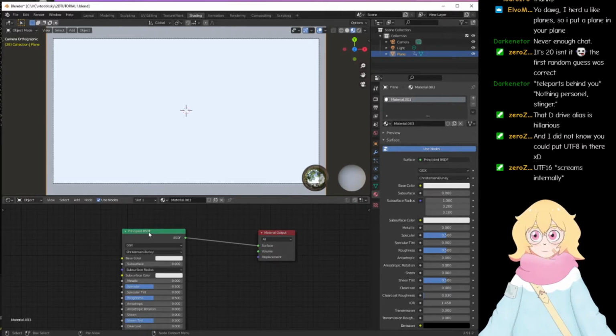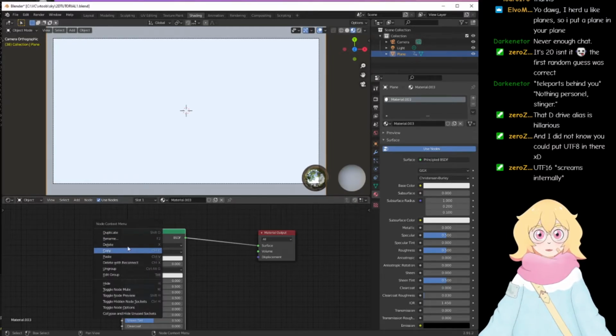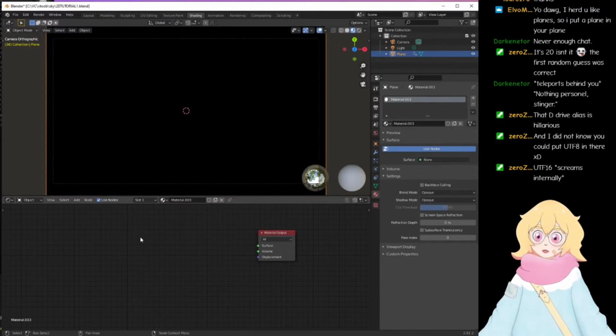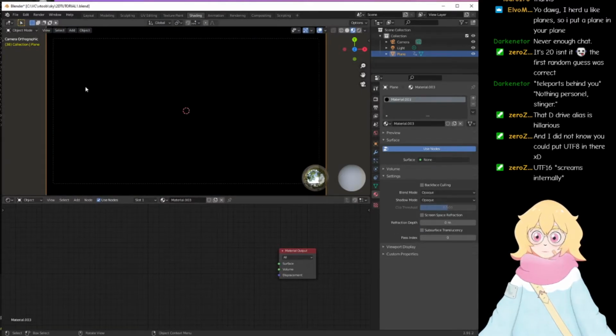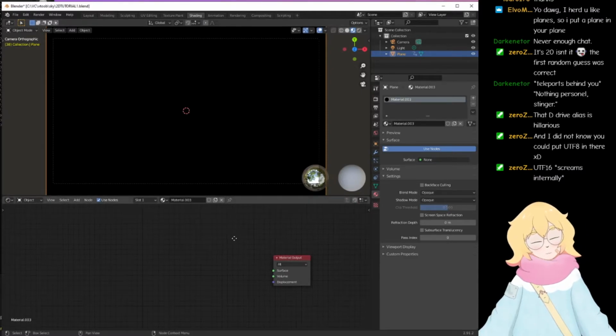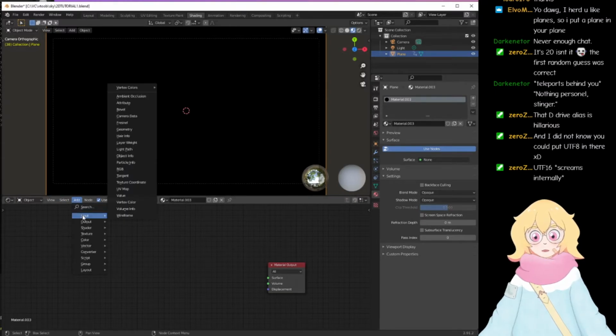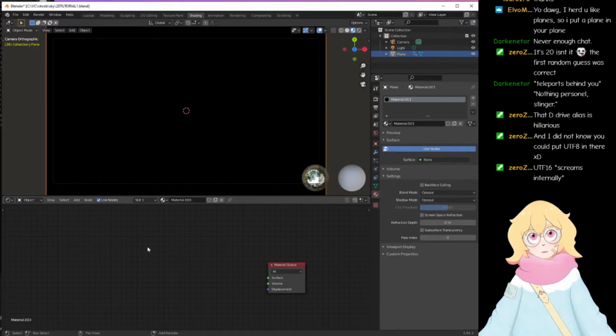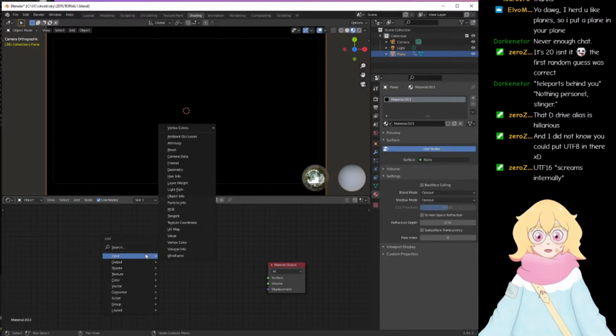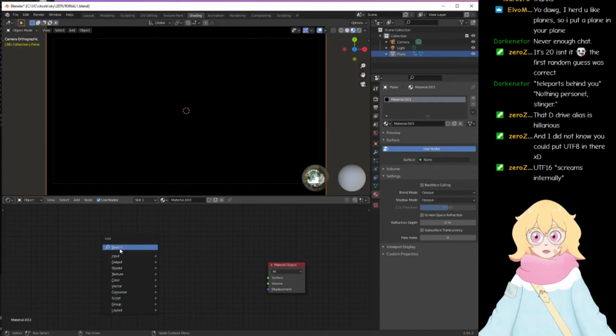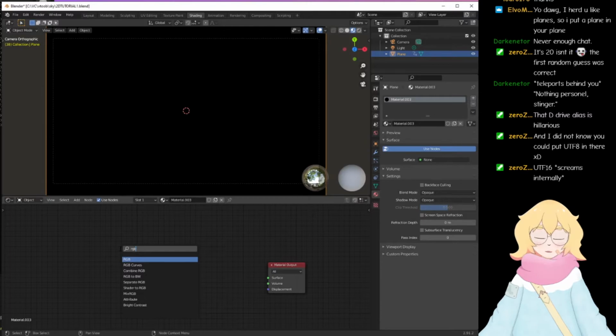So same keys as the viewport. We press X to delete, or we can right click delete. We don't have anything now, so our poor plane has become a black void. But we can bring it back. We can give it a color. So we can go to add, input, RGB, or just like with the viewport, we can do Shift A. And unlike the viewport, we actually have a search box. And we can write things here and search.